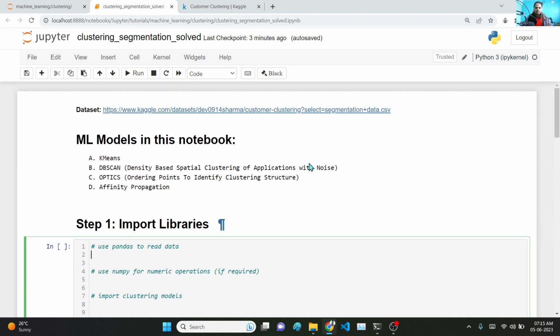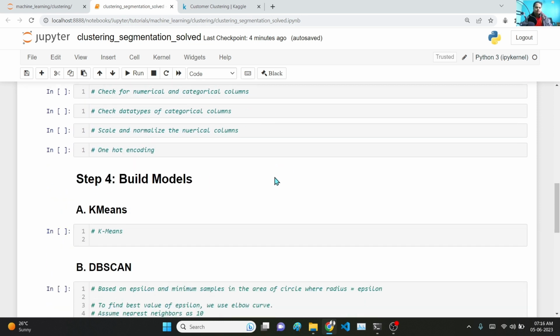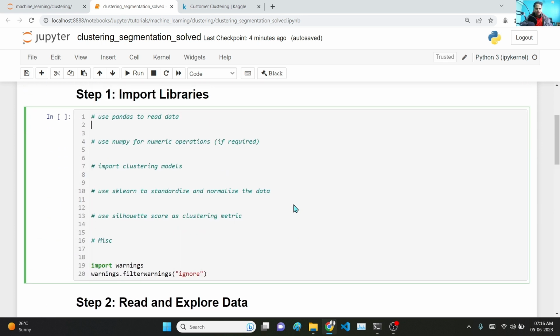And now let's begin with this particular notebook. As always, we'll be solving this in 4 steps. Step 1, importing the libraries. Step 2 is reading the dataset and exploring it. Step 3 is cleaning and pre-processing the dataset. Fourth one will be building and evaluating the models. The metric that we are going to use for evaluating the model is silhouette score.